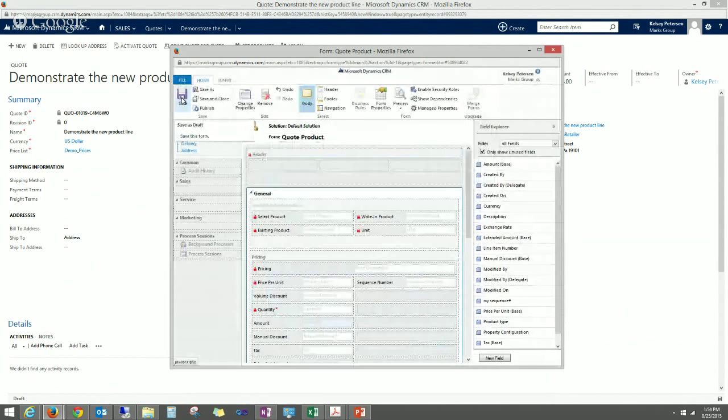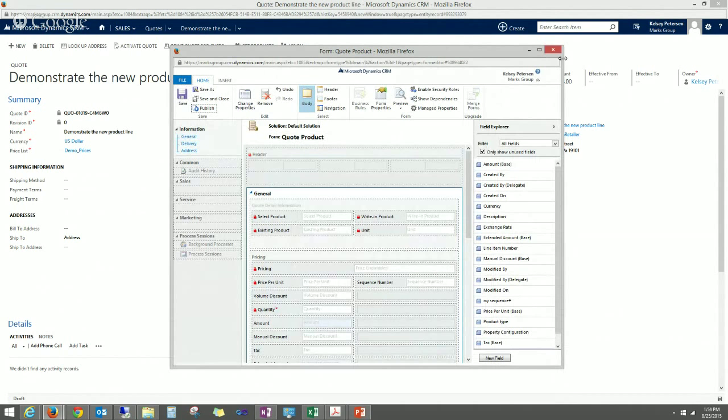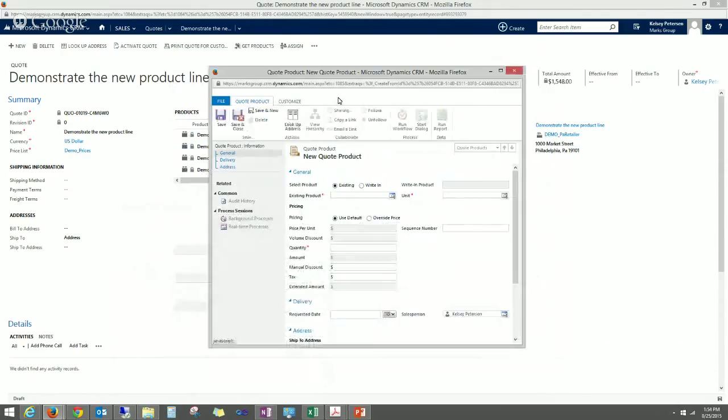All right, so now we will save and publish our quote product form, and then we'll go out and see the changes. All right, so we need to refresh this.